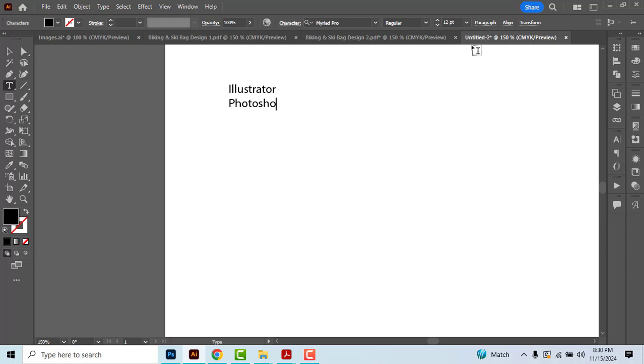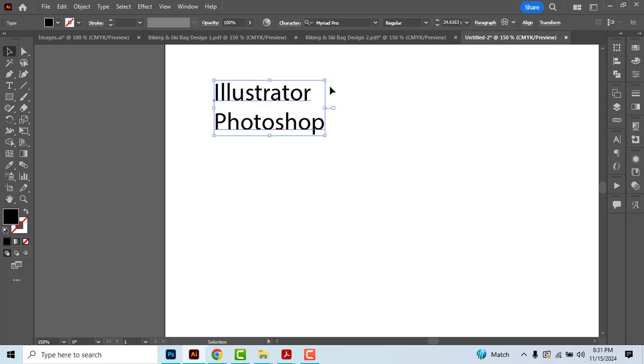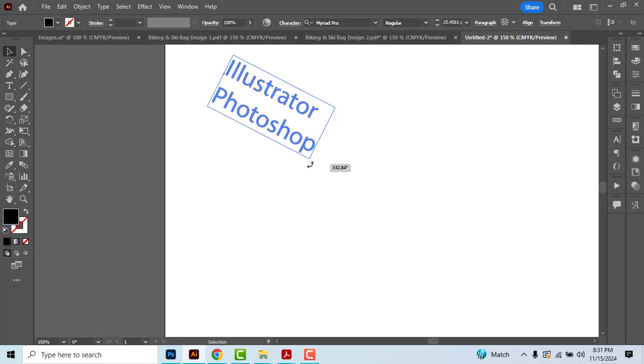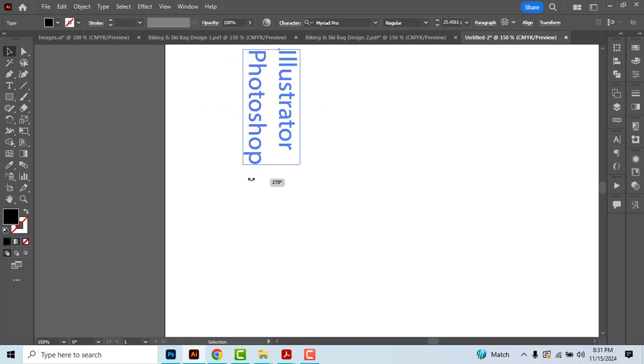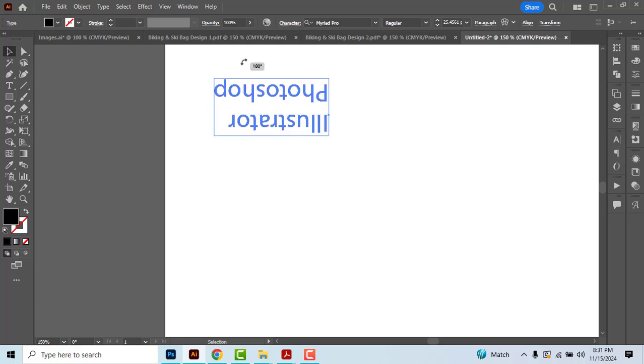Once you've created the text, activate the Selection tool to select and move the text object. Hold the Shift key while dragging one of the handles to scale the text proportionally. To rotate the text object, drag from just outside the transform handles, and if you hold the Shift key while doing so, it will rotate in 45-degree increments.